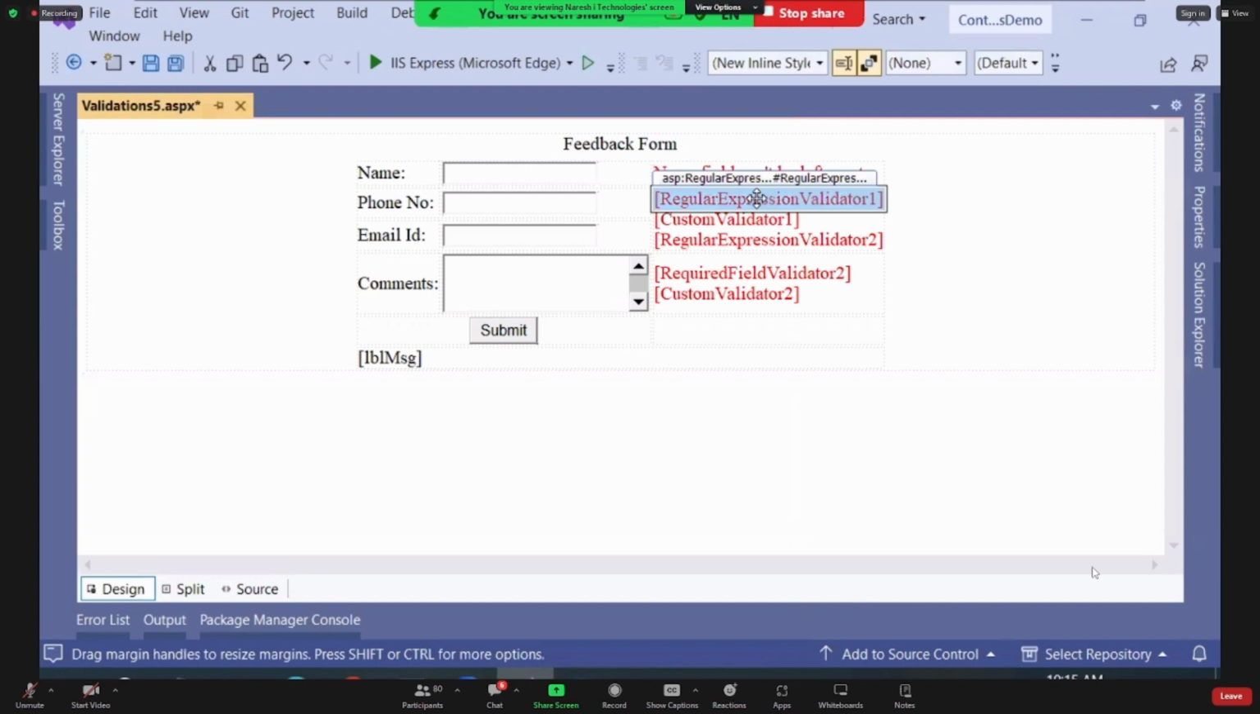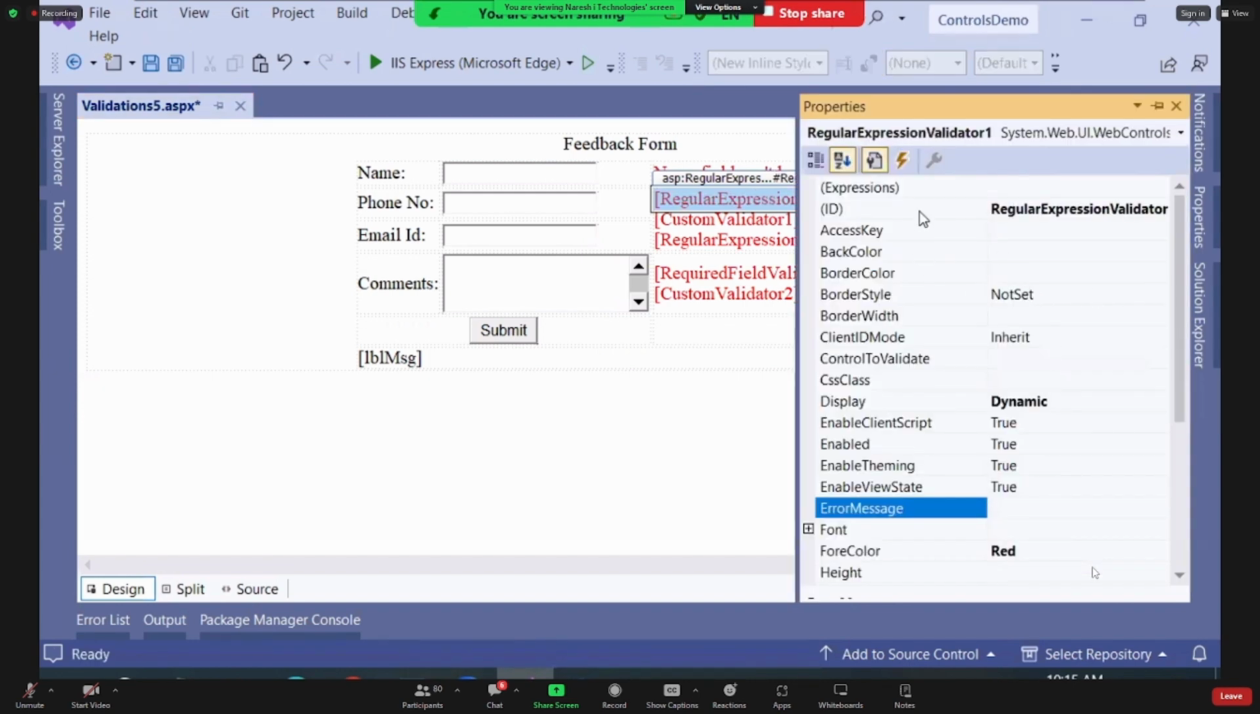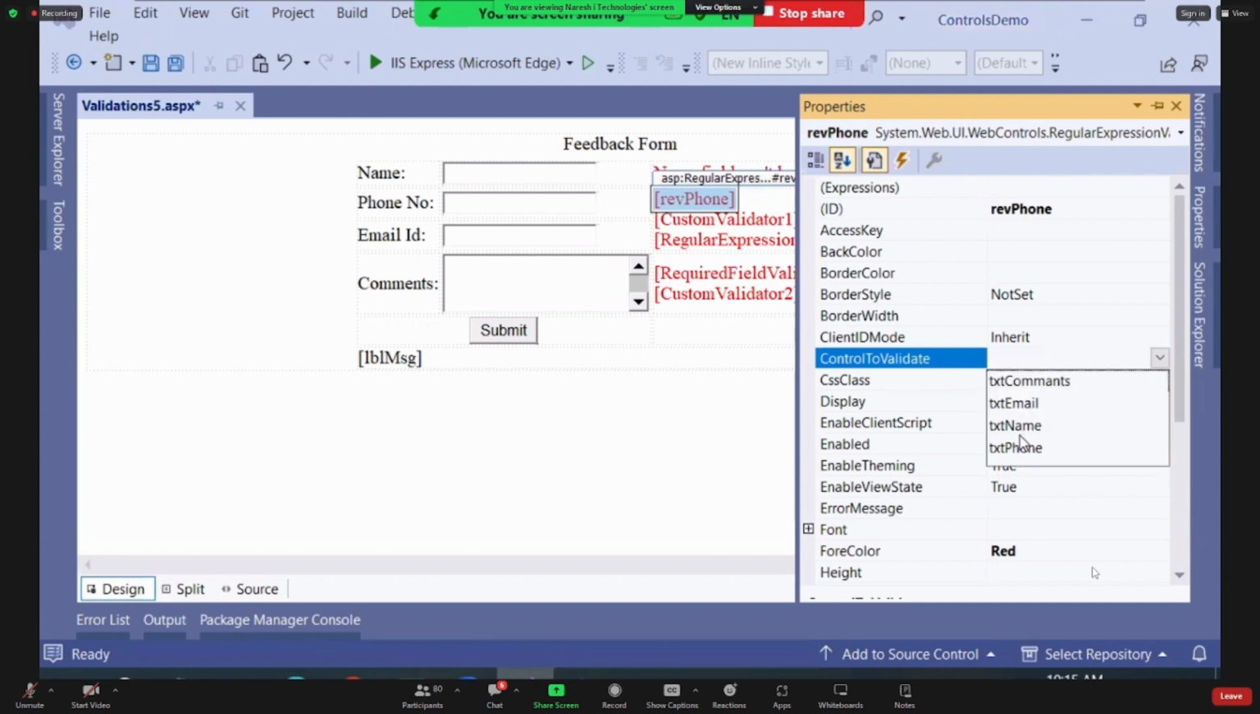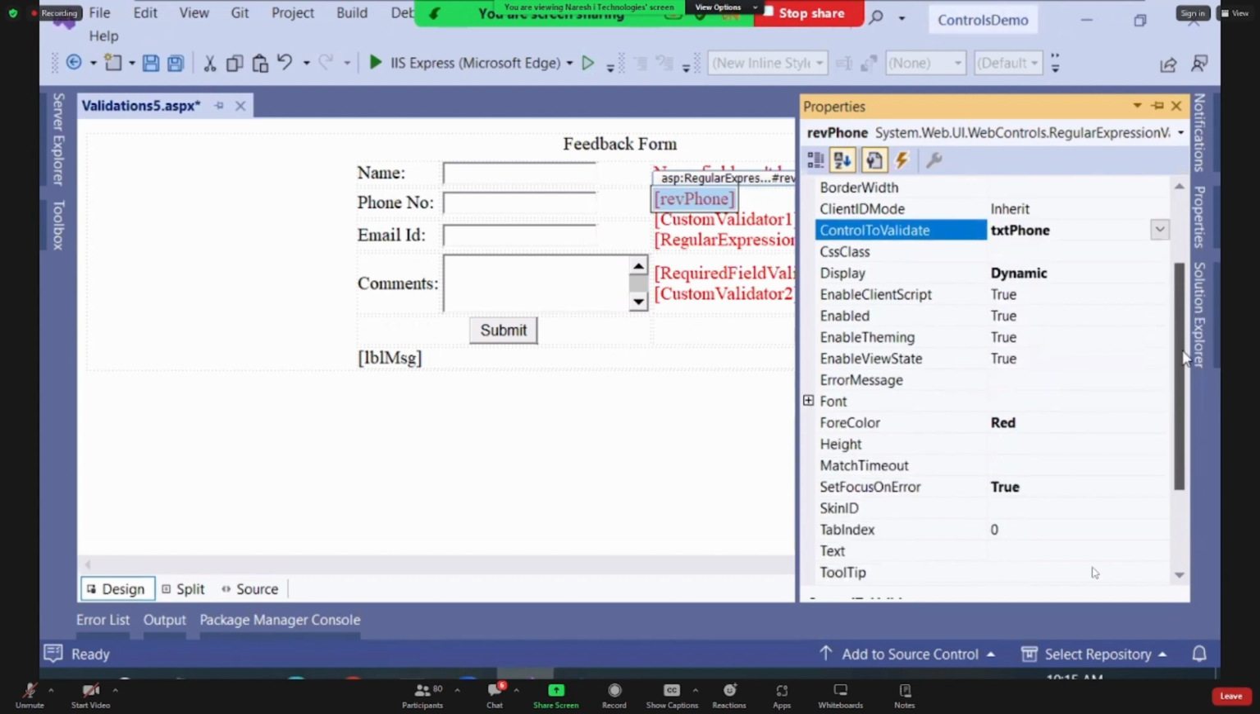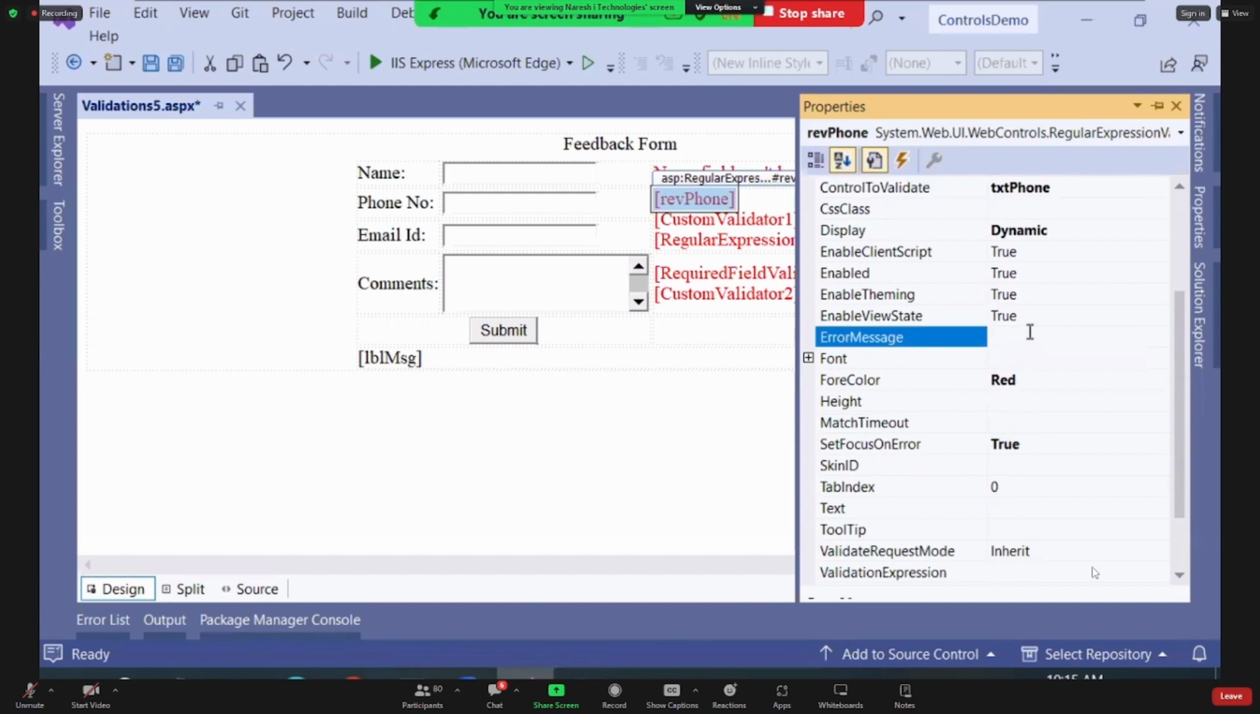Next. Regular expression validator. We have a regular expression validator here. Name: REV phone. Control to validate: TXT phone. Error message: Invalid phone number format.